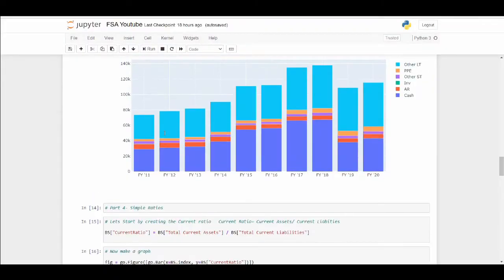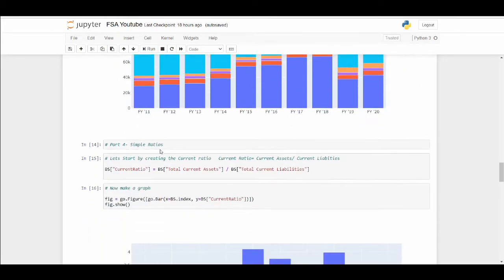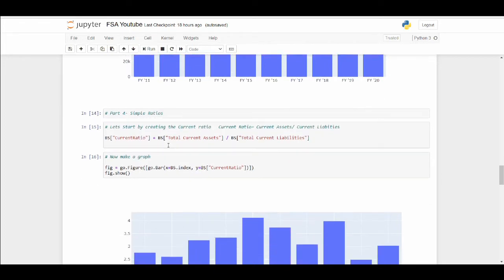So here's where we left off last week. That is that more advanced graph right here. So, part 4, simple ratios. Luckily, all the things that we need to have imported have been imported, so no importing or anything like that this week. The first thing we need to do is, like I said in the intro, make the current ratio. A current ratio is our current assets divided by our current liabilities.